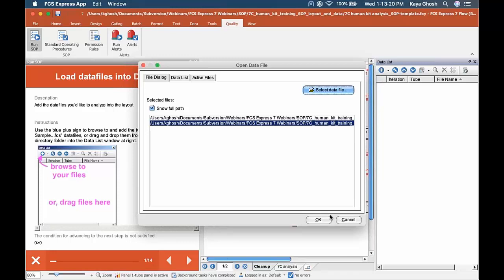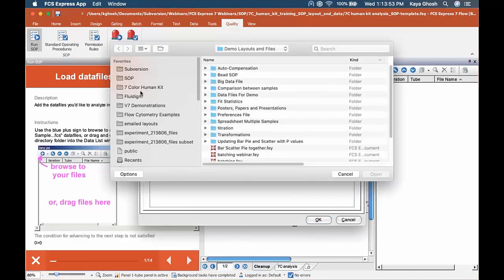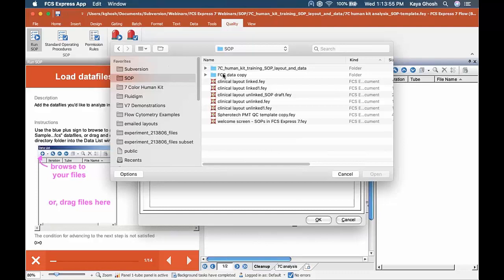Before I say okay and load the data files into the data list, if I try to go to the next step, which is down here at the bottom with these left and right arrowheads, do you see the mouse over hover text? When I mouse over that right arrow, it says, cannot advance to the next step. If I try to click next, it won't let me go because the SOP was built to sense the number of data files in the data list. So let me load those in for real this time, and you'll see that it's going to let us go forward.